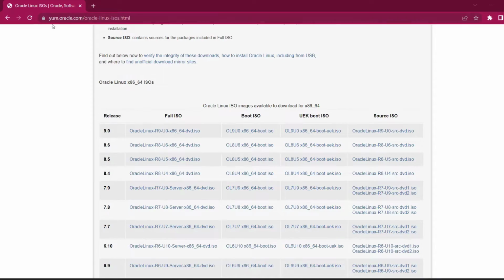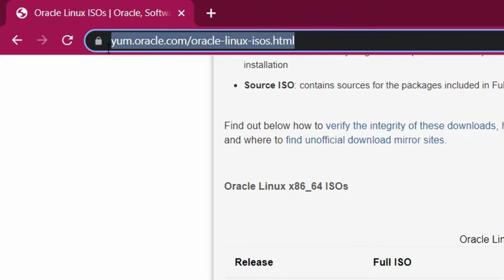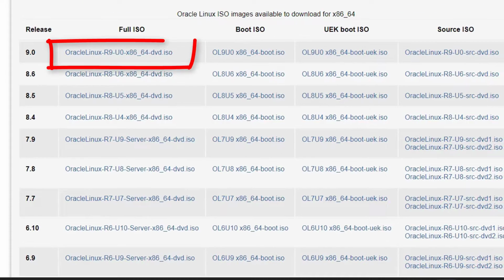Okay, let's download the Oracle Linux 9 ISO file using the following link. You will get this link from the video description. Now we have both the softwares, so let's start the installation.